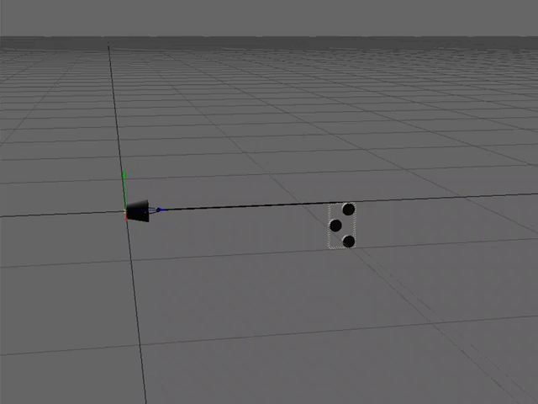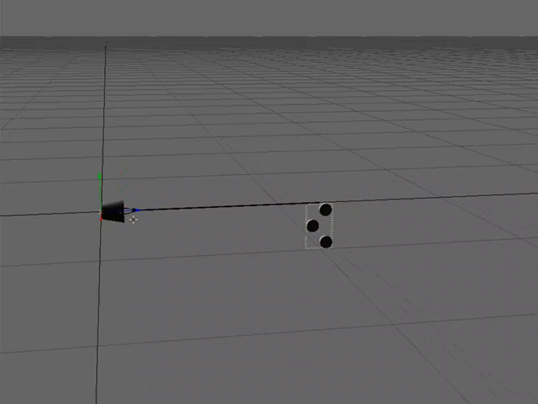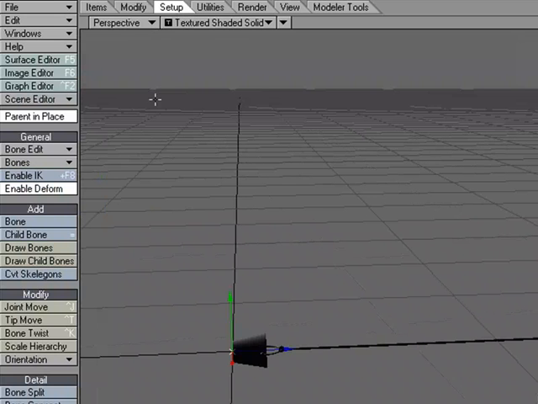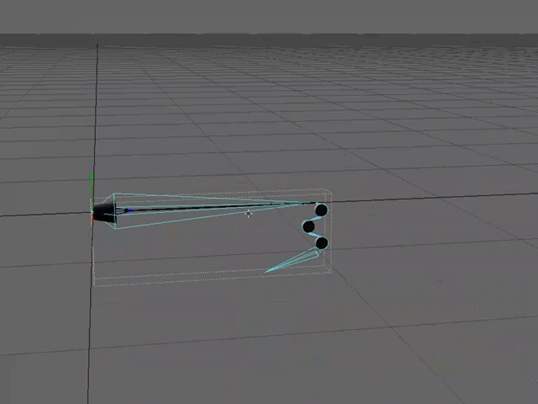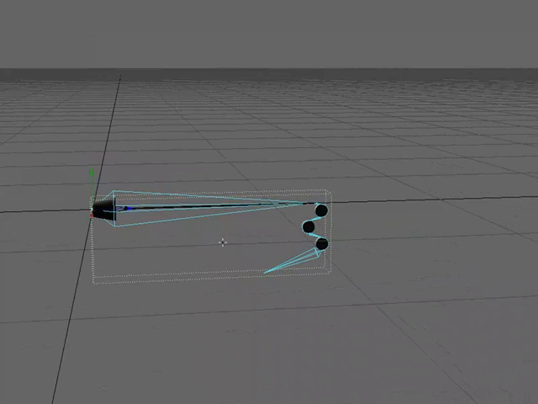I'm going to go ahead and make the bone system. So set up with the bucket and rope selected. That's the object that has the skeleton in it. So set up, convert skeleton, 41 bones created. There we go. Now, because I'm converting the skeleton to bones, it's carrying over some information that I'm going to go ahead and get rid of.